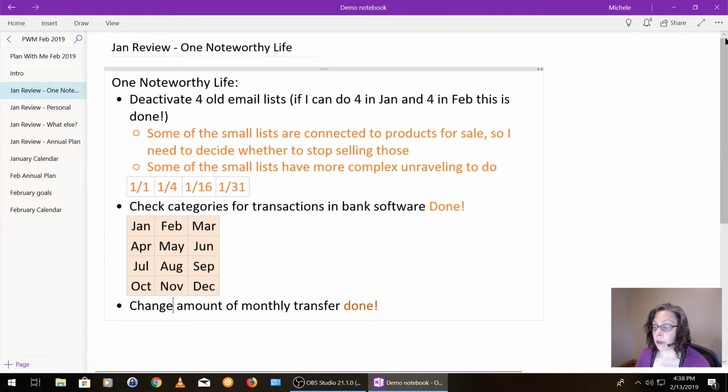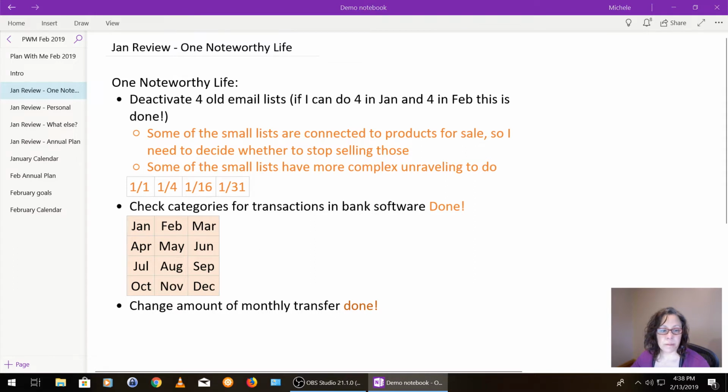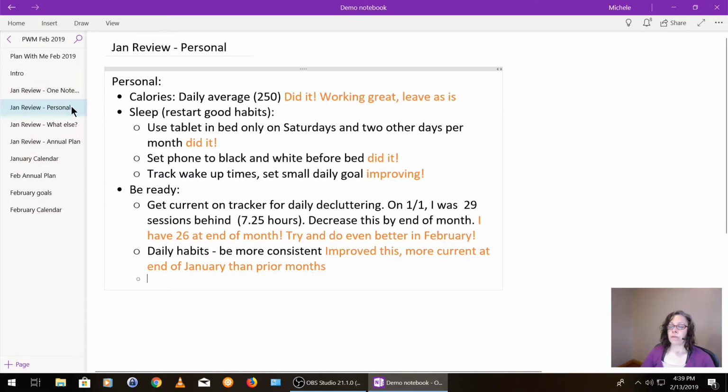I also wanted to change the amount of my monthly transfer. And that was a really small thing, but I didn't get to it in December, so I did it in January, so that feels really good, actually. So next, let's see. I have my personal goals.